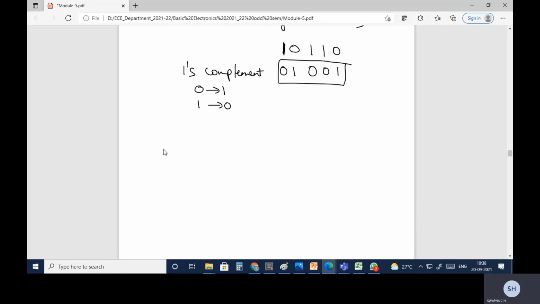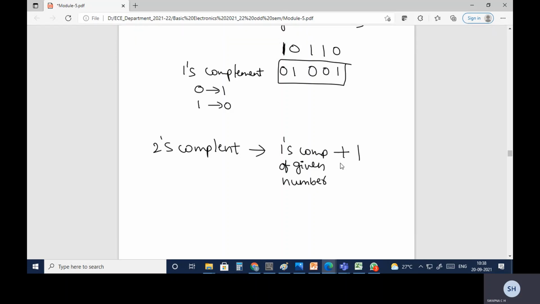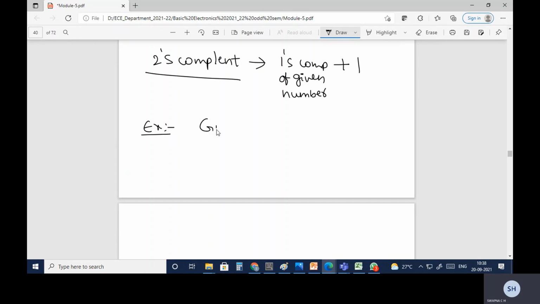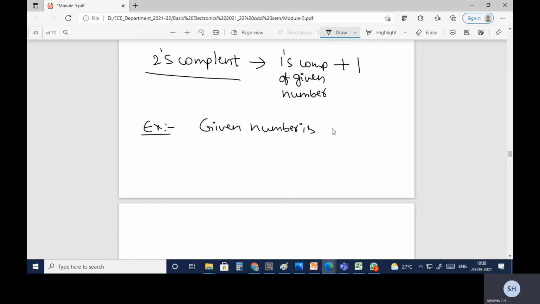Now if you want to find the two's complement of any given number, first find the ones complement of the number and add a 1 to it. When you add 1 to the ones complement, you get the two's complement of the given number. As an example, let me take the given number 0101.